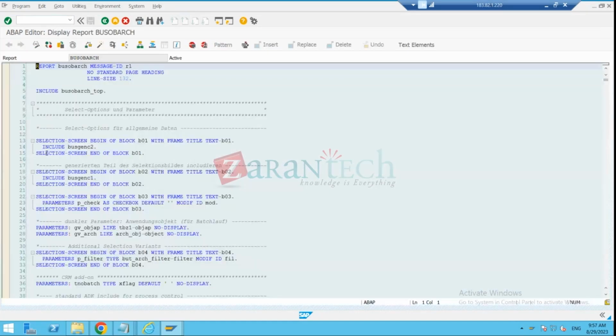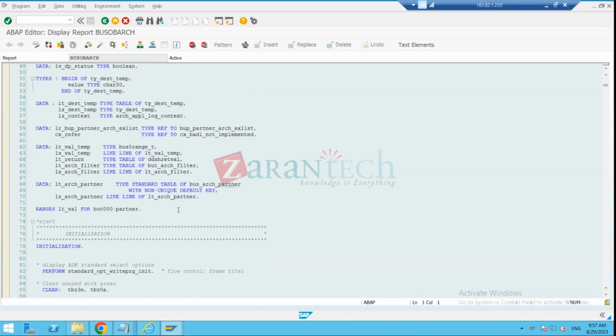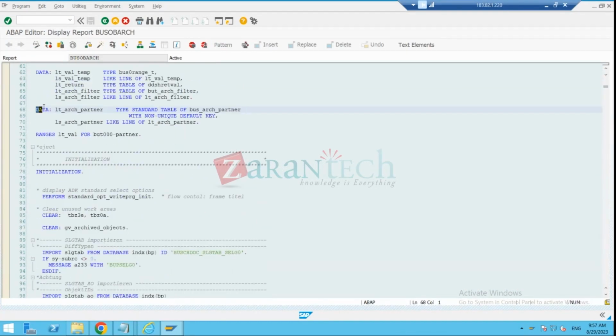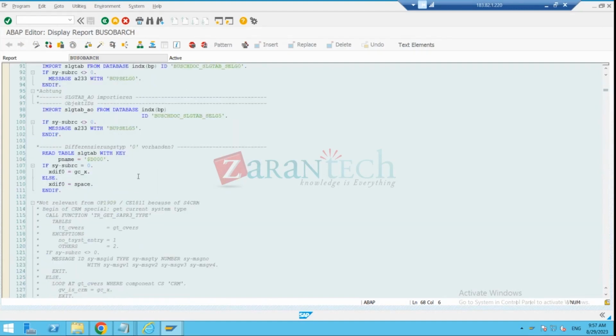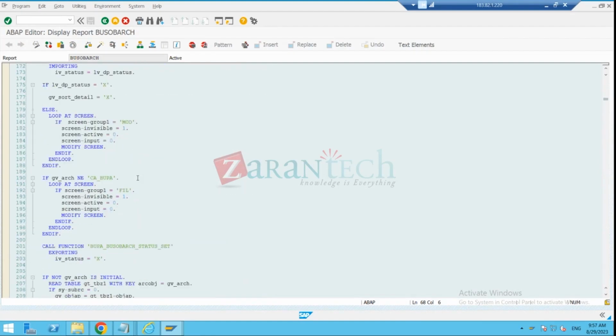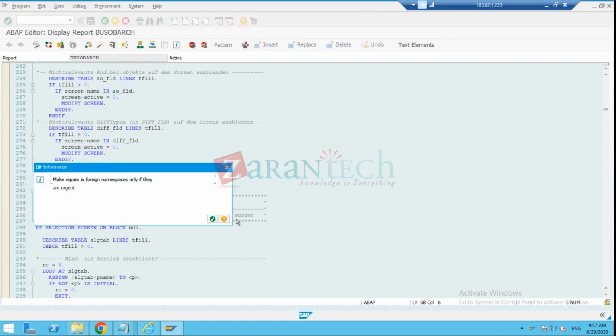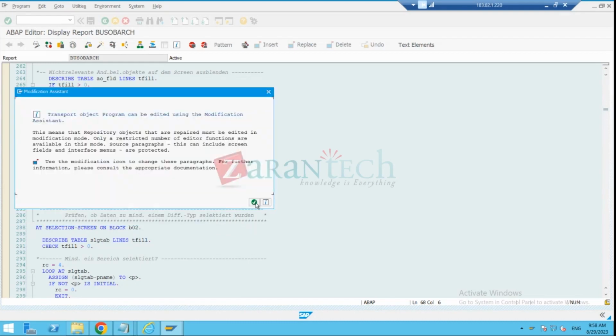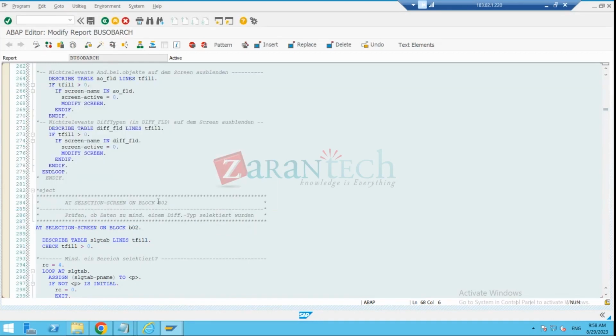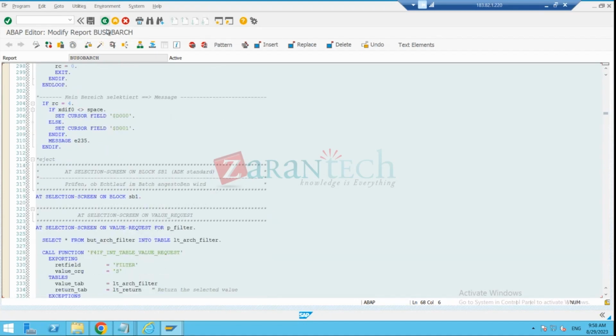I can go to display. I can see the source code. You see, there is a program. Data, like we discussed yesterday, a very neatly written program is there. Like that, you can open any standard program, but we are not supposed to do modifications here. We should not do modifications in these programs because these are standard programs. There is a proper way to do that. You are not allowed to do direct modifications in this code.